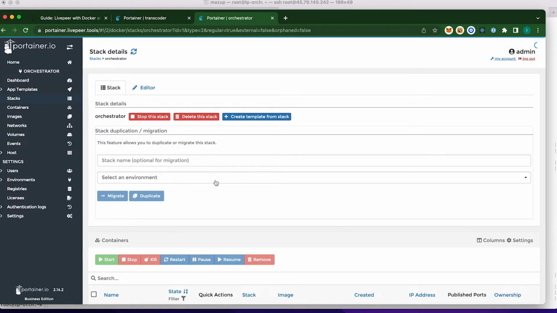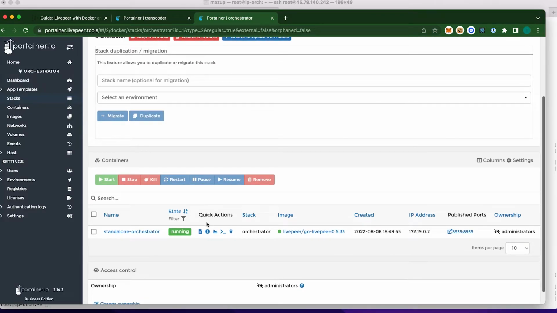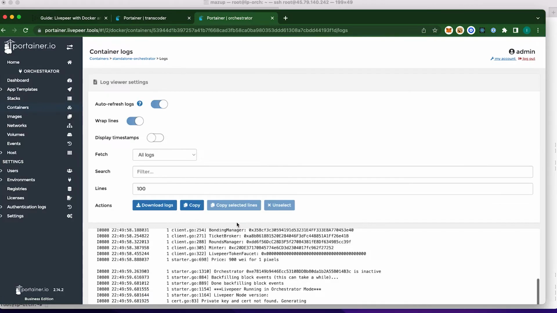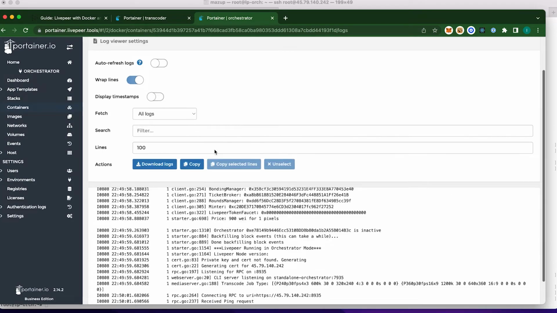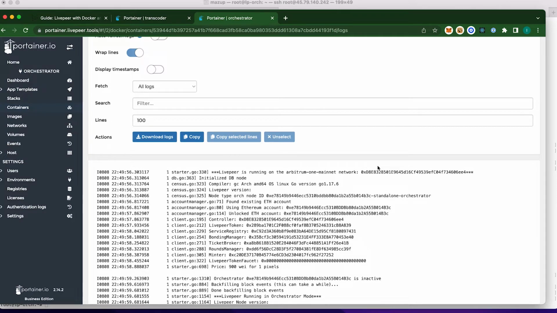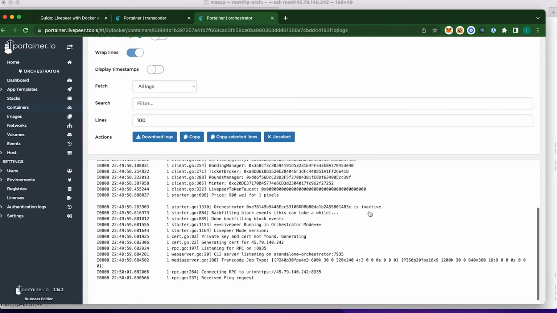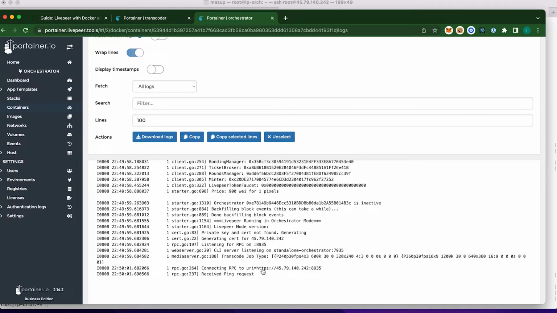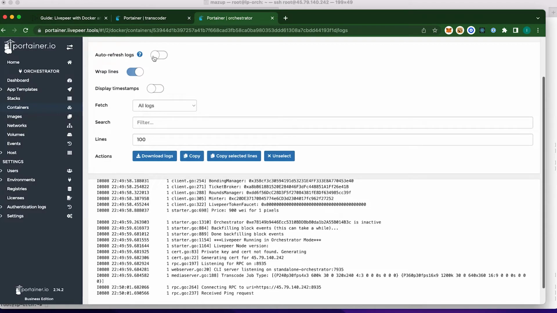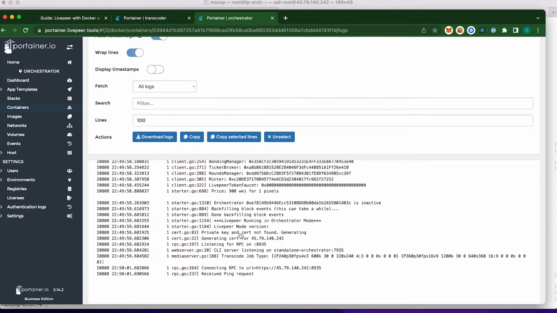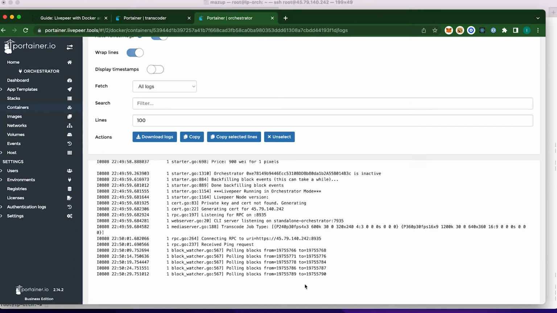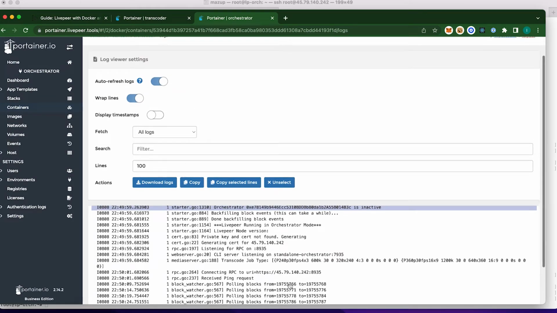Let's quickly jump in here and look at logs. Because if everything goes well, we should see, let me turn off auto refresh so we can read the log here. And you see, running on Arbitrum, it has my ETH account here and it's a standalone orchestrator. Now he's up and running and he's receiving a ping request. So this guy is ready to go. And if you leave it running on refresh, you'll see some block watching in here. You see fetching blocks. That's cool. So now he's up. That's awesome. So that's the orchestrator. Now I'm going to leave this running here.